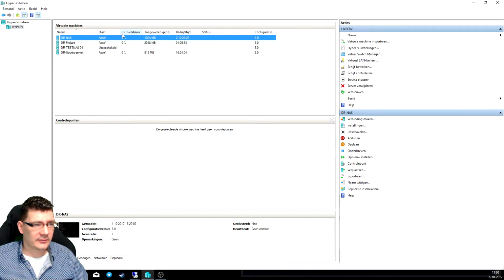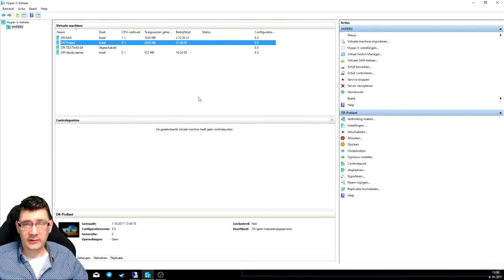I gave it 1 gig of RAM and 2 cores. Then we have the DR ProLiant VM. That's my daily driver. I use it to connect from the office to this VM.